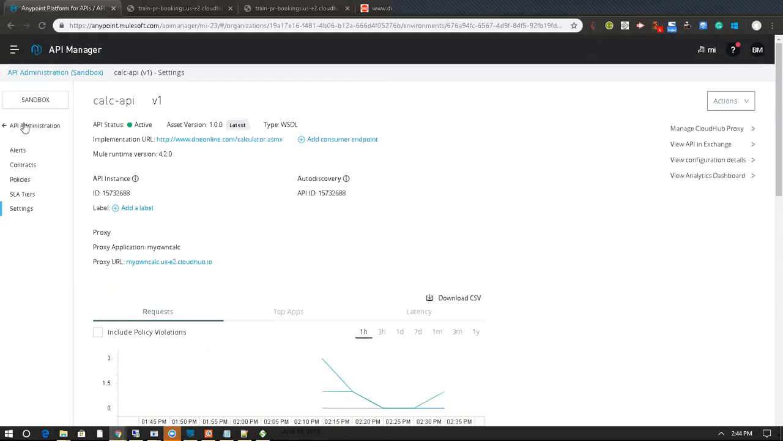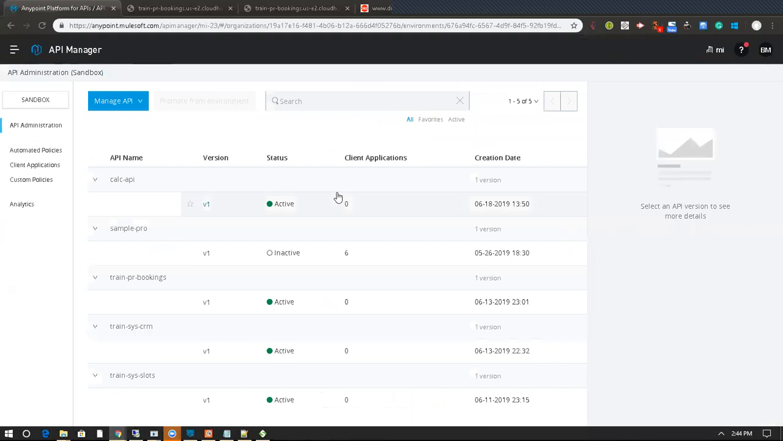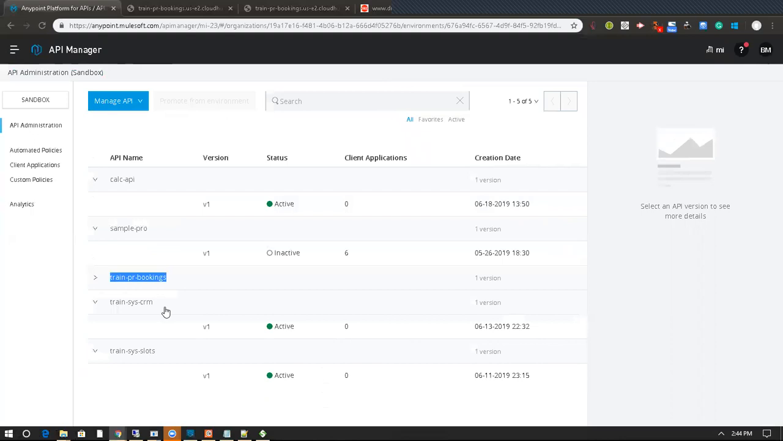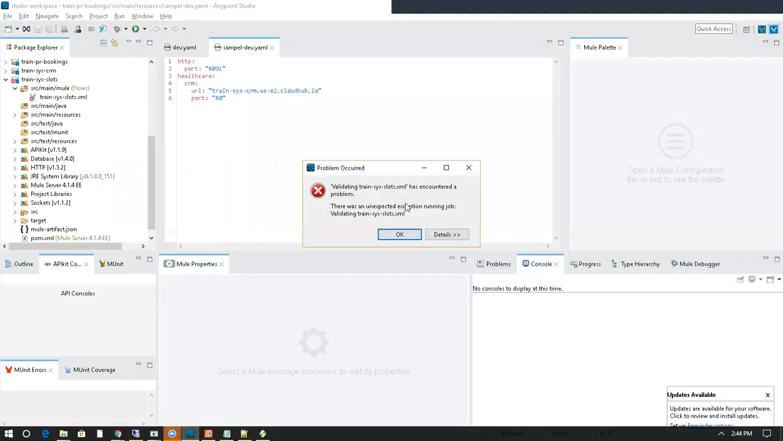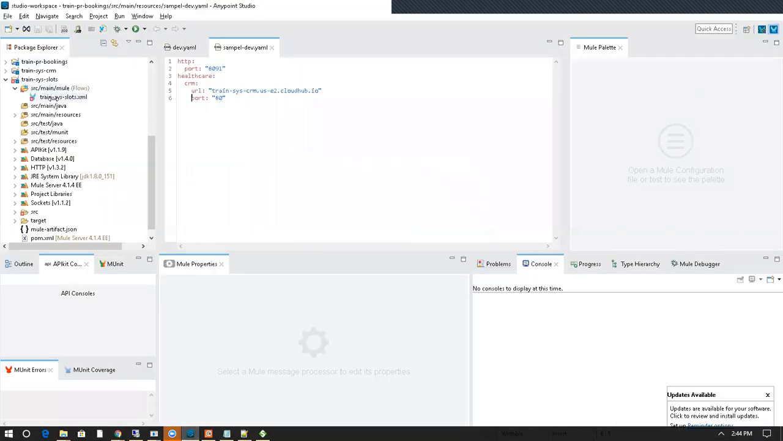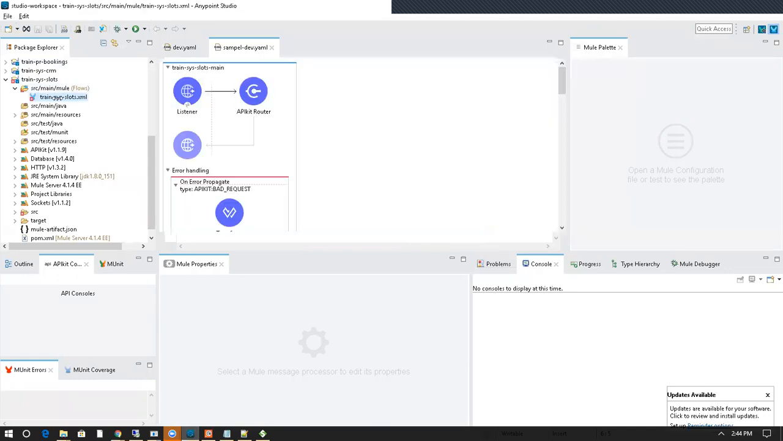And I'm going to create one more proxy on top of a working API, which is ours. This API has three services. One is the process layer, that is train PR booking. The other layers are the system layer APIs, train system CRM and train system slots. So this code is here. My system layers connect, one to a DB and one to the Salesforce CRM.